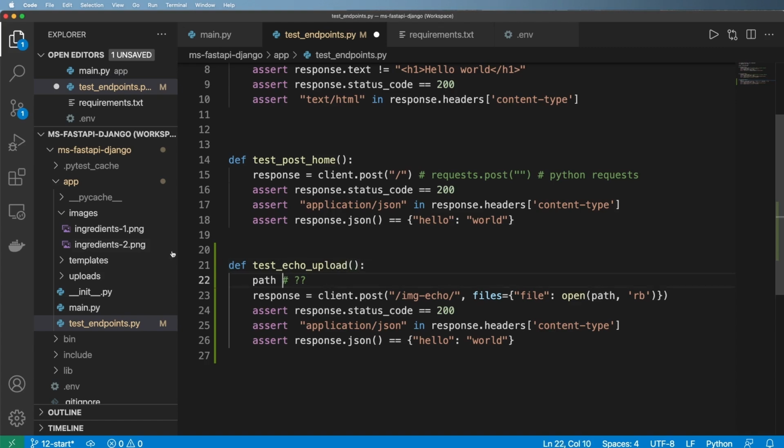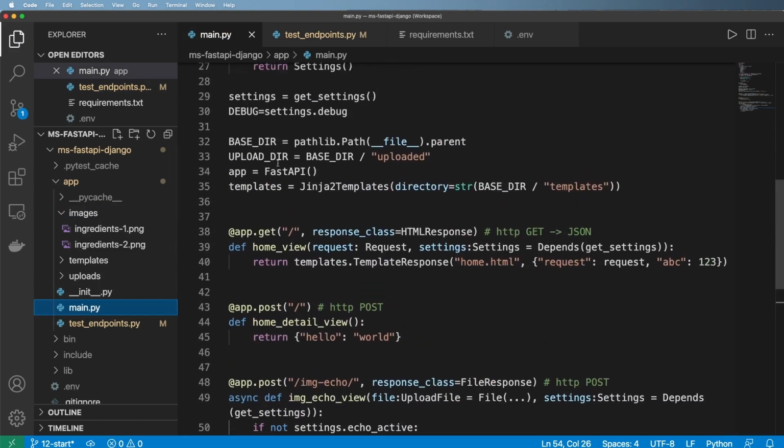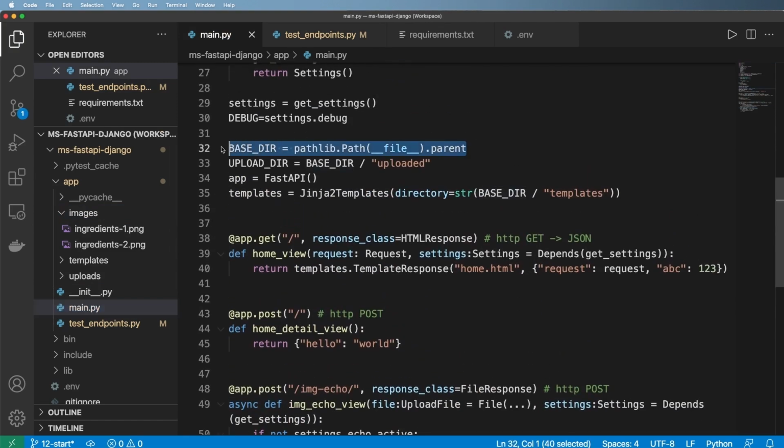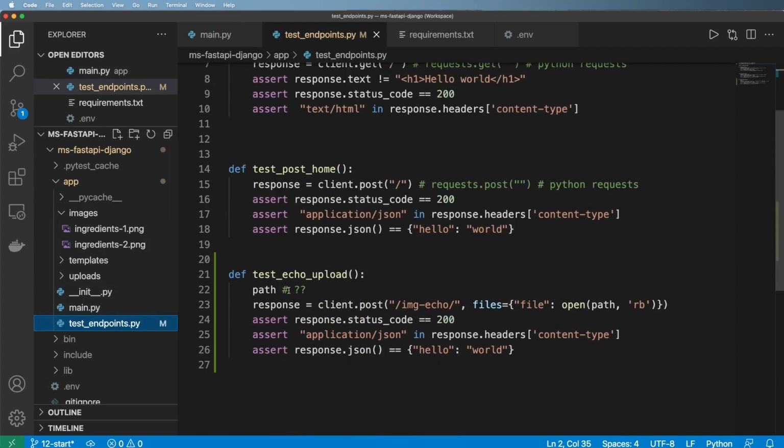Okay, so the path itself is going to be based off of these images. So what I want to do is inside of my imports, I'm going to go ahead and import the base directory from main.py. Of course, it's that right there. I could also declare that, but just importing the base directory makes things a little bit more simple on here. And so the path itself is going to be equal to one of these files. Now, there's many different ways on how we could go about doing this.